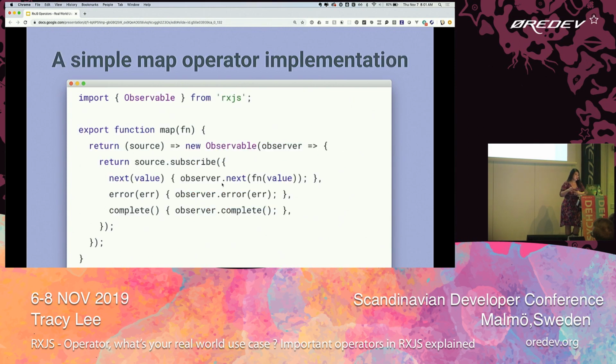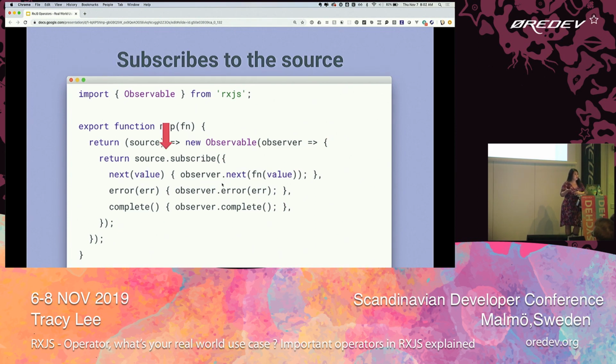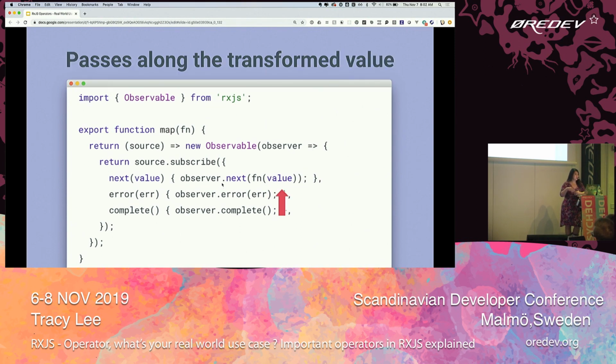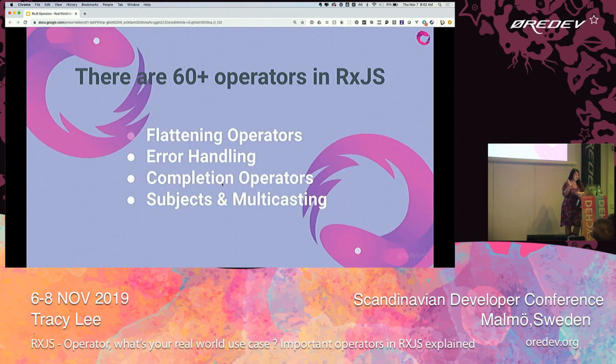Pretty basic. But if you want to look under the hood, this is a very simple map operator implementation if you were to create it for yourself. What you'll see here is that we're simply taking an observable and returning a new observable. And then we're subscribing to it instead of calling it like you would a function. We pass along the transformed value and emit it by calling observer.next. And then you're also forwarding along the error and complete to the next observer. That's just very basic, so you understand what is going on under the hood.